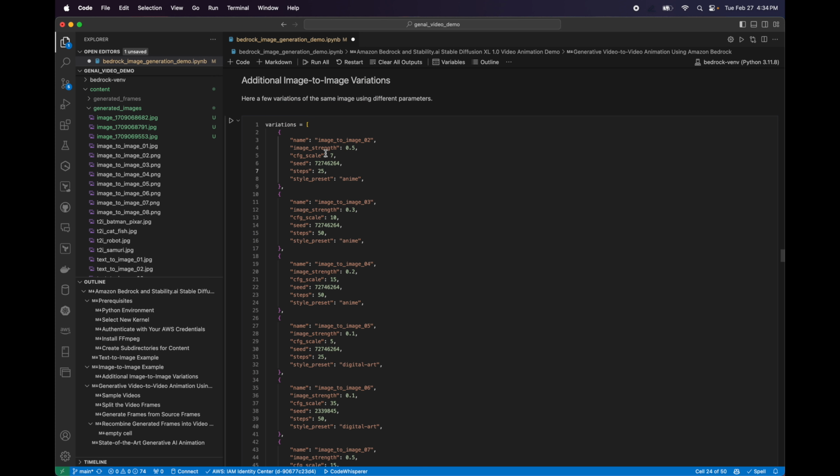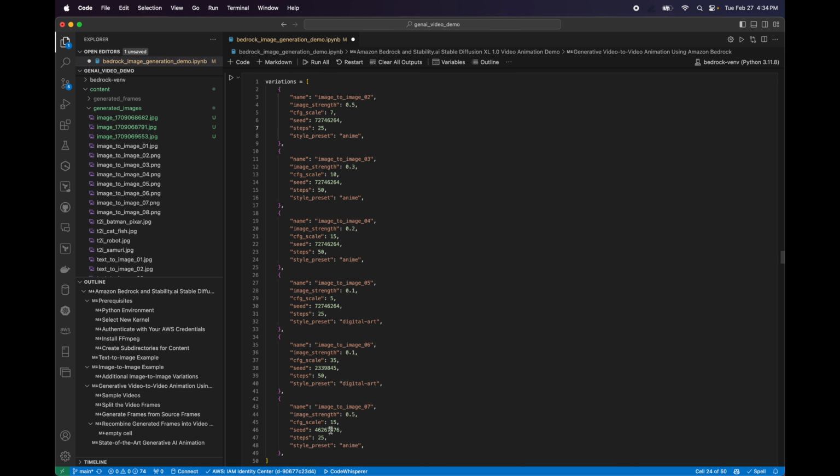Take a look at some of these. You can see the image strength: 0.5, 0.3, 0.2, 0.1, anywhere up to 1.0. The CFG scale, you can see how that affects it: 7, 10, 15, as high as 35. And then I've tried some different seeds and also different numbers of steps. Having more steps isn't necessarily better. 25 is usually pretty typical. You can go higher, but you may or may not get the effects you want.